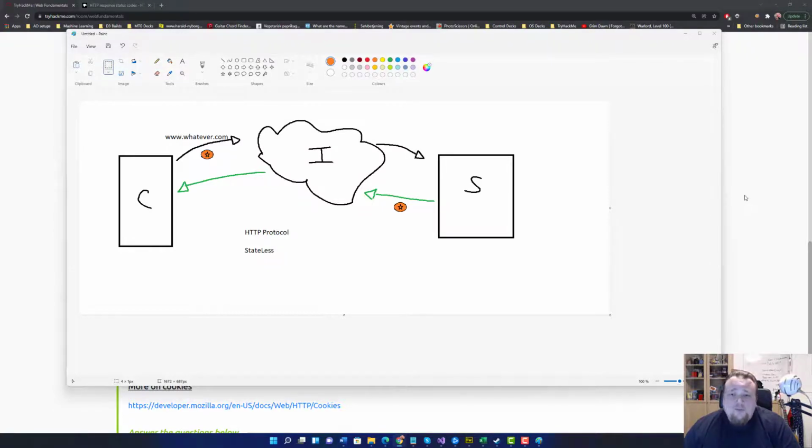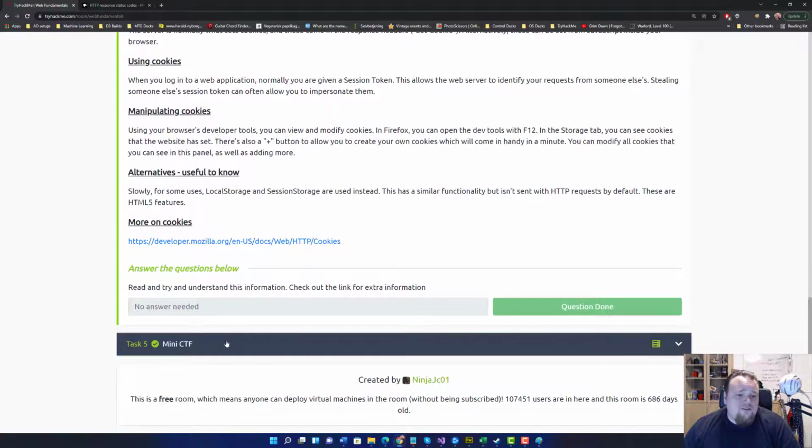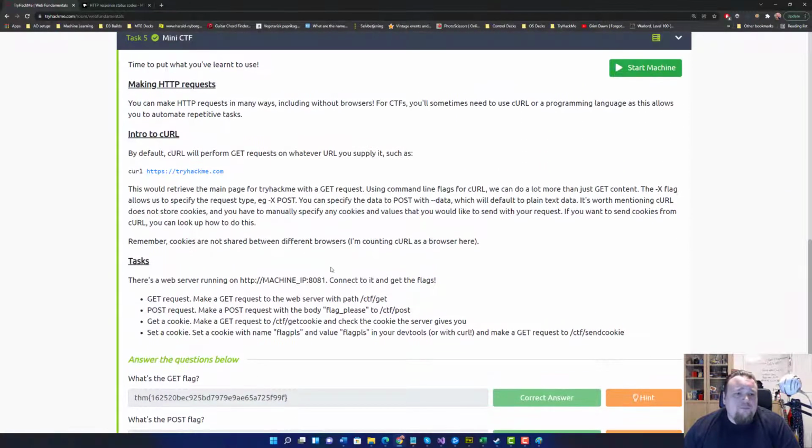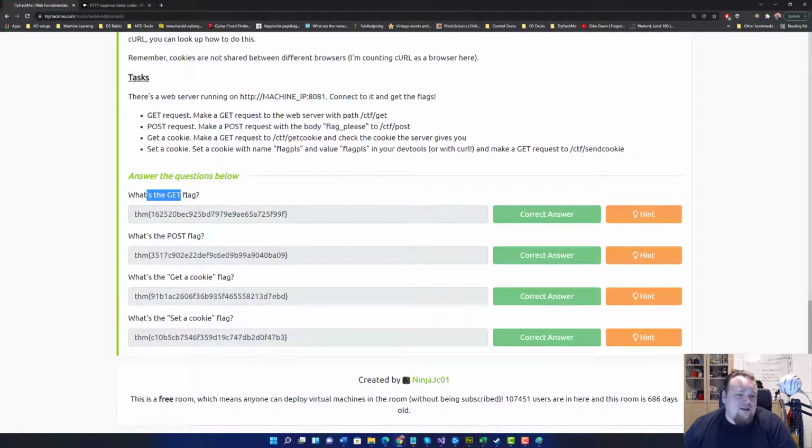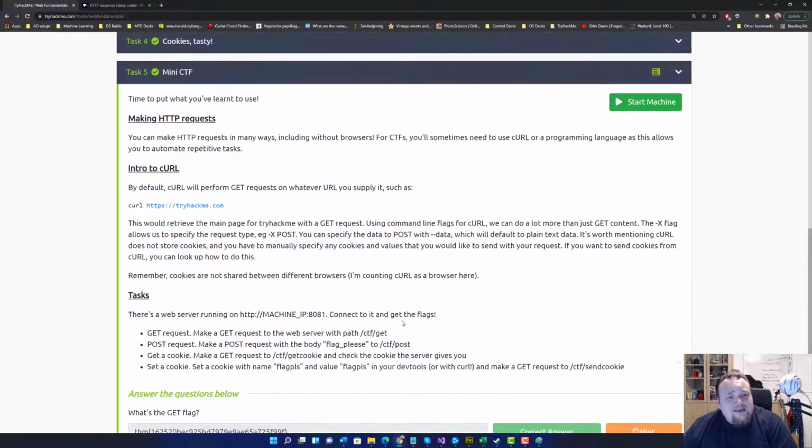All right, so mini CTF. I'm not really going to do it. I think this is for you. You can see the answers: the GET, the POST, the get cookie, set a cookie flag. I highly suggest you go ahead and try this. There's a tool called curl. You're going to use that, and when you use curl, it is a text browser. Okay, it is a text request-response browser. You're going to send a request, and basically you're going to get back the response. That's about it.